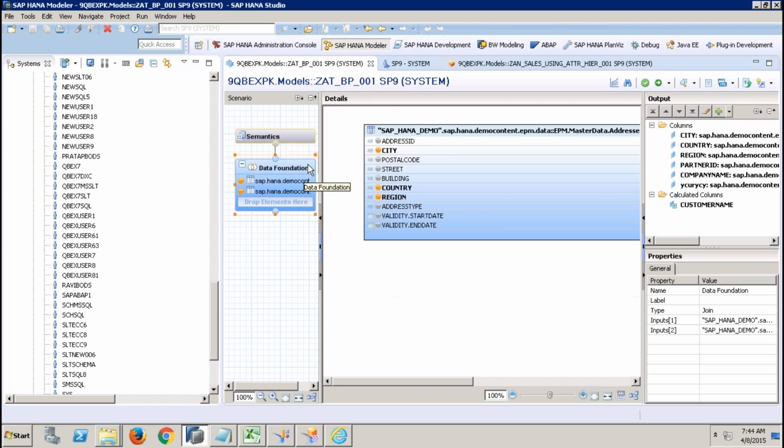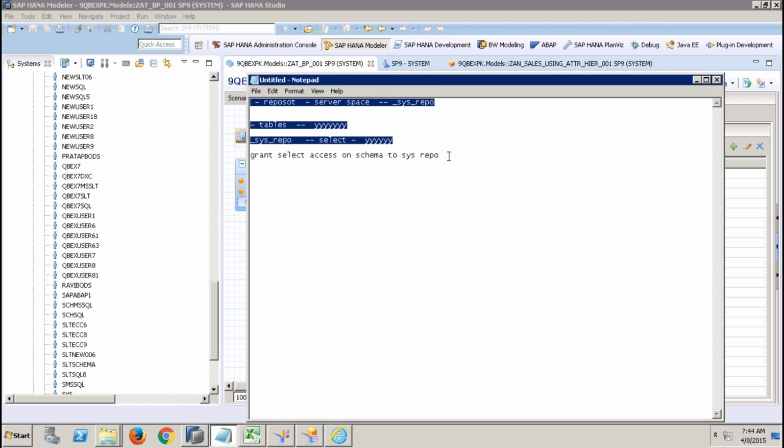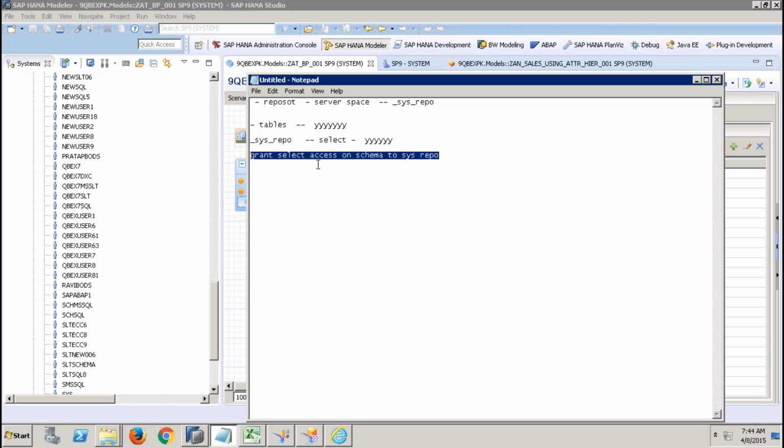So what I understand is the tables you're using are the same, and if you activate without hierarchies you're able to activate, but if you create hierarchies you're not able to activate. That's what it is. Yes, sir. What is the issue it says? Insufficient privileges. To what? For a schema. You have to provide a select authorization. First thing, you need to have access to that schema. Then the system also should have access to that schema. Two things should be done.